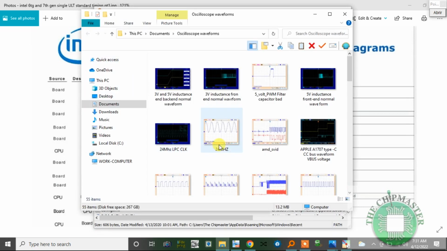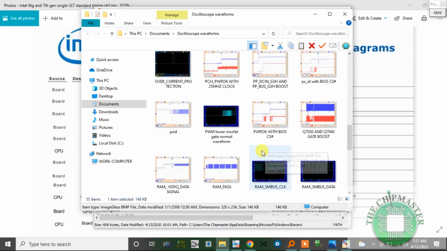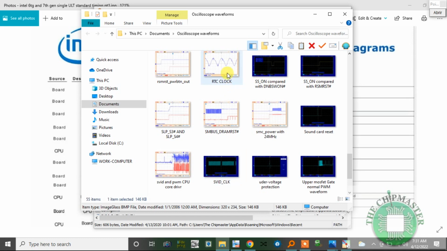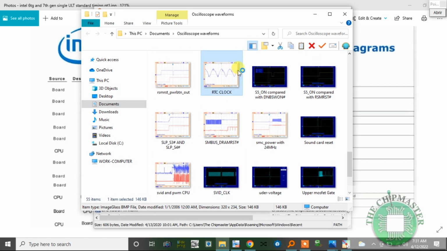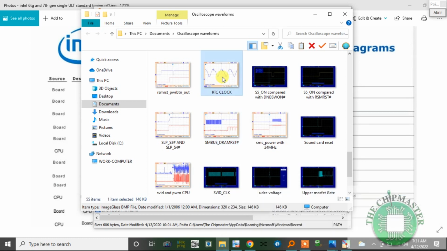So I have 27 megahertz here, and 32.768 RTC clock, here it is. And this is the clock that I've measured, and I've stored that image from the oscilloscope. I'm going to show you. All right, it's not open. Okay, here it is.